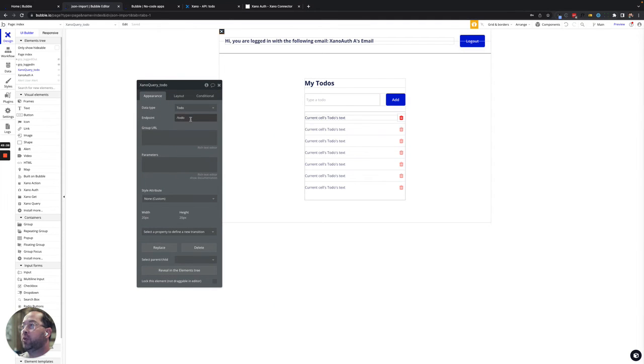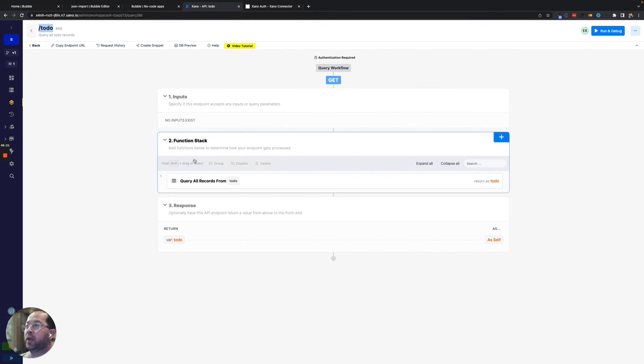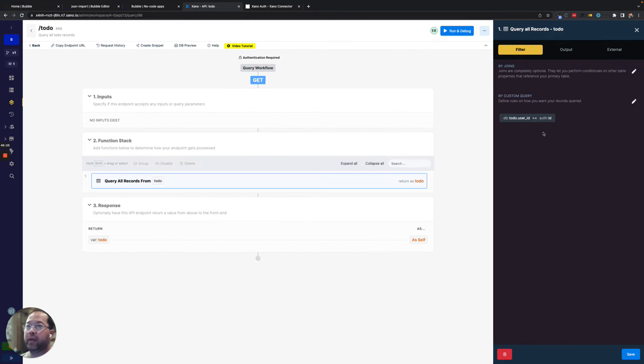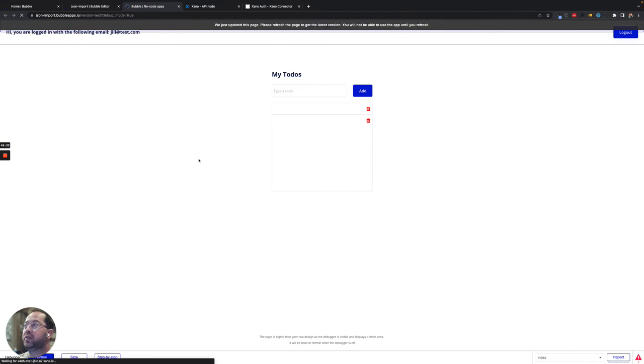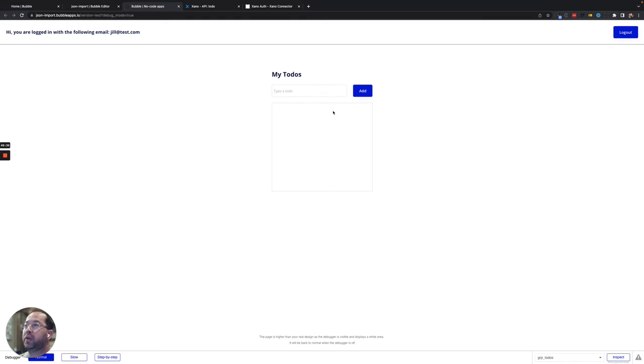So we want this to do endpoint. We don't have to populate the group URL. We've already set the URL for this endpoint in the plugin settings, and we don't have to send any data along because we are actually getting the user ID from the authentication of the user. And so if we refresh this, Jill will still be logged in, but you can see there's nothing showing here as a to-do for her.